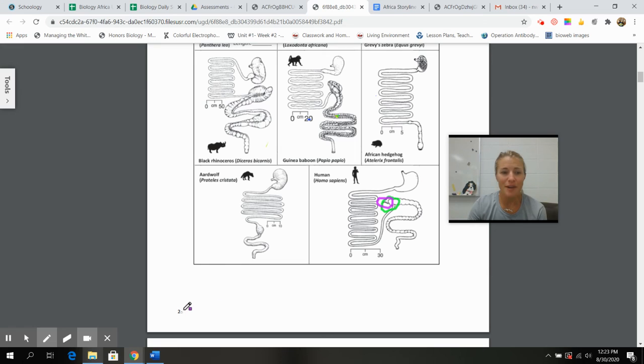So I hope this helps you guys to understand the differences between these different things. And if we look at the internal structure of an organism, we can actually tell by the intestines if it's an herbivore, carnivore, or an omnivore, which I think is pretty cool.